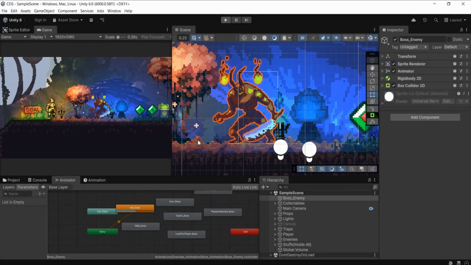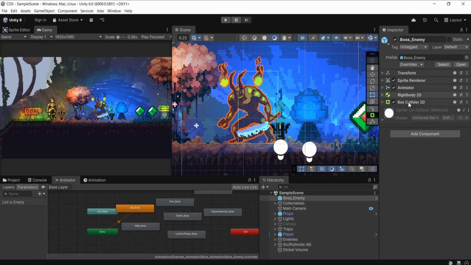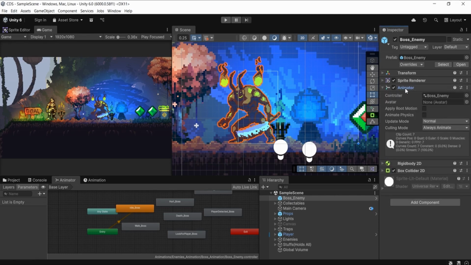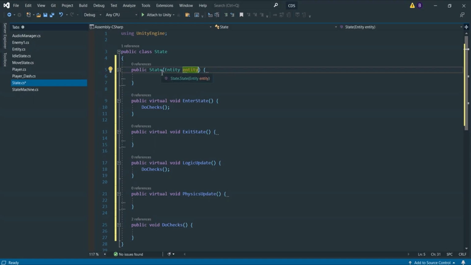And I'm gonna get autoplay mode. So if I select my boss anime in the hierarchy and go over to the inspector, as you can see we have the animator component. So we also need a reference to this animator component so we can switch the animation of this anime. So let's pass inside this state constructor so we can switch our animation.